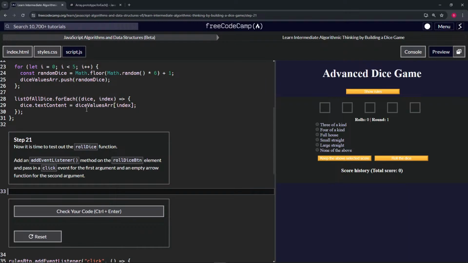All right, so that right there, every one of these, so it'll go to this one first, and it'll give it the value of whatever this array is at 0, then 1, then 2, then 3, then 4, right?